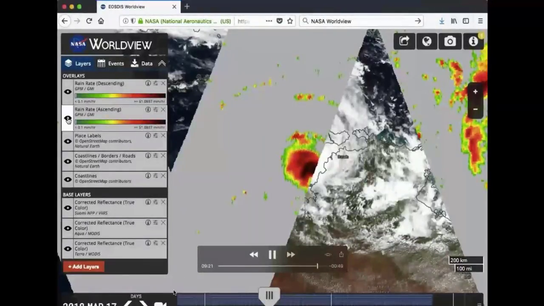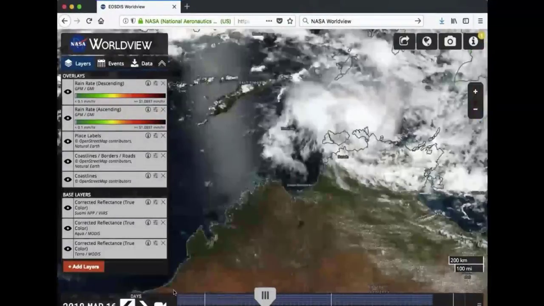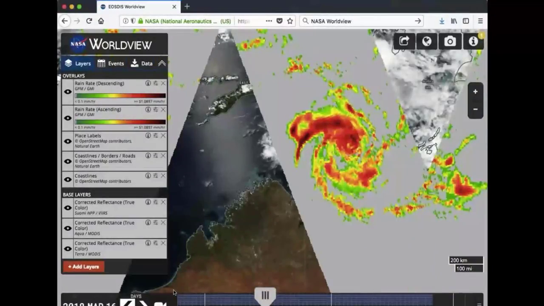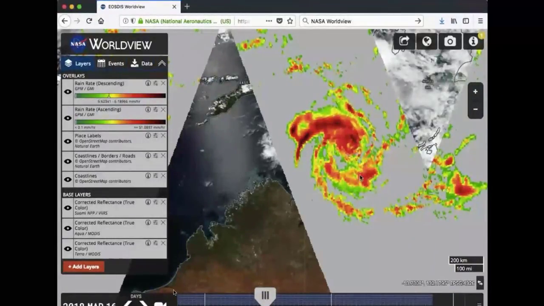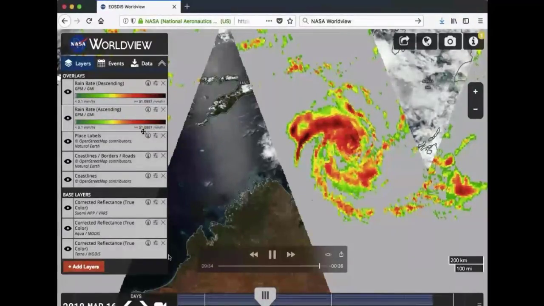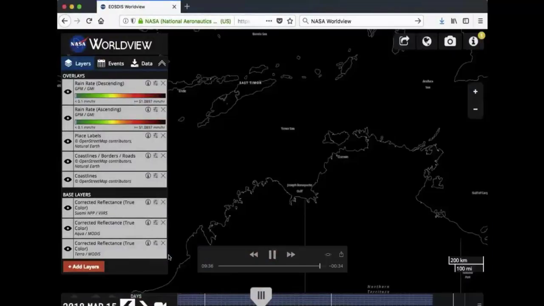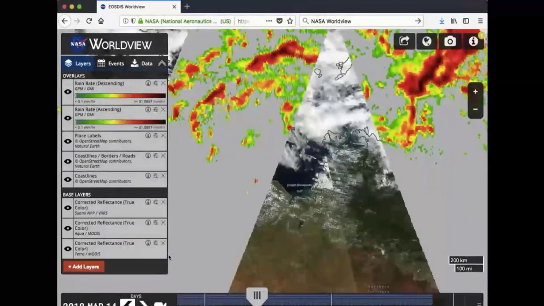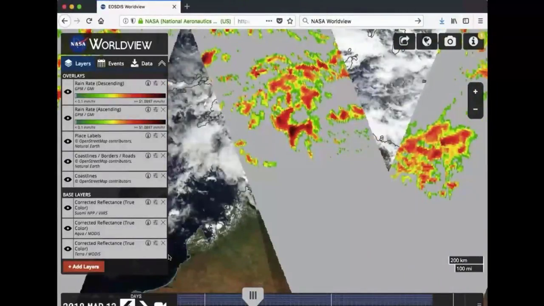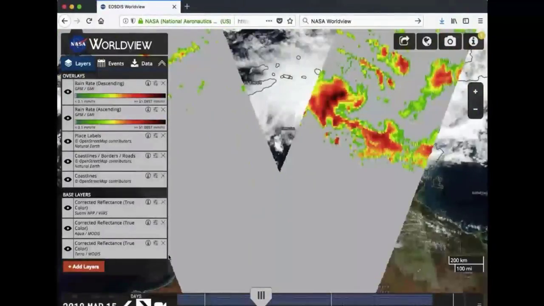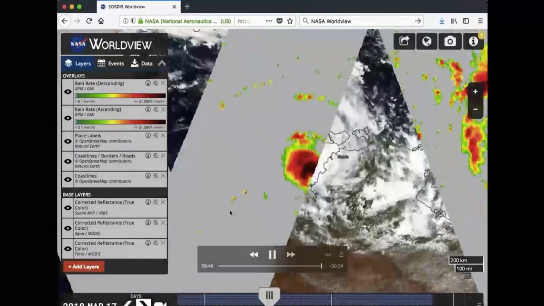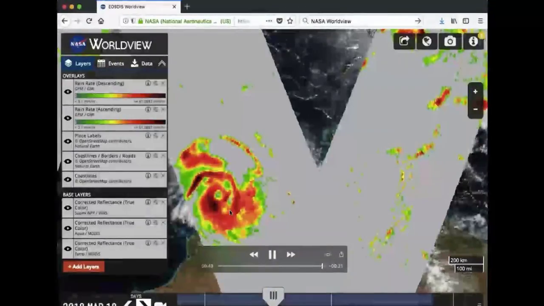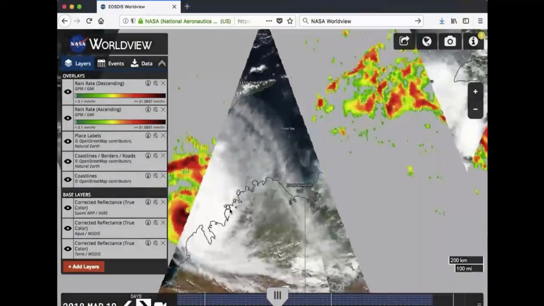You can just add GMI precipitation to it, just like we did for Harvey, and it shows how rainfall is distributed in the storm system as it approaches, which area will get more rain. You can interpolate that qualitatively using these images.